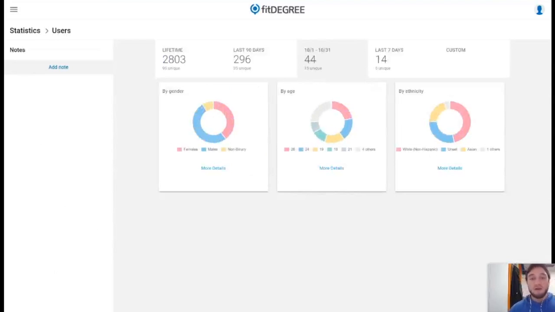Now, each of these cards is automatically going to populate data for 1 month in the past from the date that we're on today. However, I can select from a couple of different options, including even a custom date range. These cards will show by a certain category. For example, this one is gender, and then a number of options, how those options are displayed on this pie chart and in what colors.